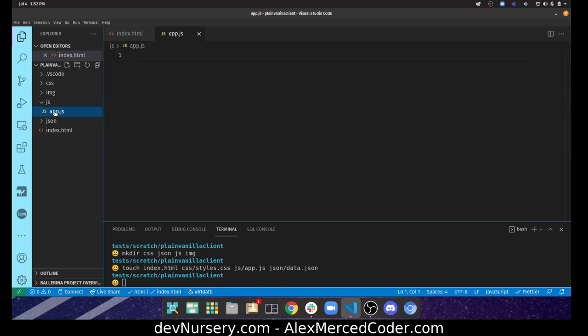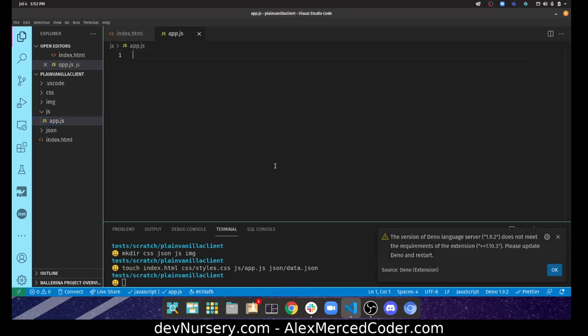JavaScript. Okay, I'm not going to use jQuery. I'm not using React. It's going to be pure, plain vanilla browser DOM. I could use web components, but I'm not going to use web components today. We're just going to see how you can do this with just raw JavaScript.